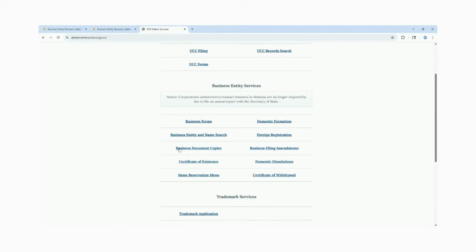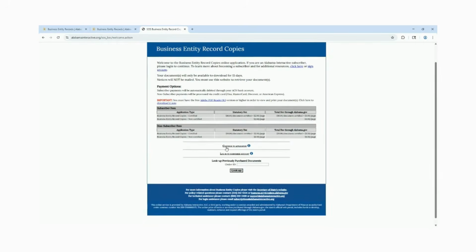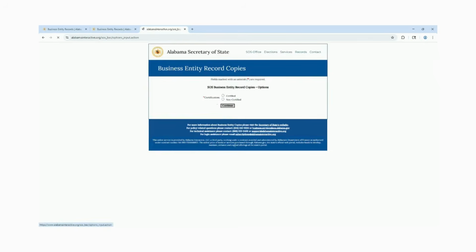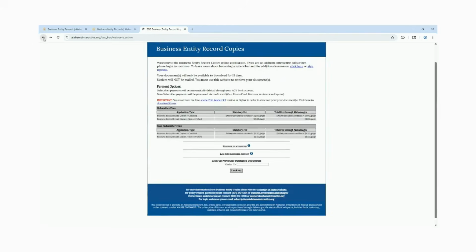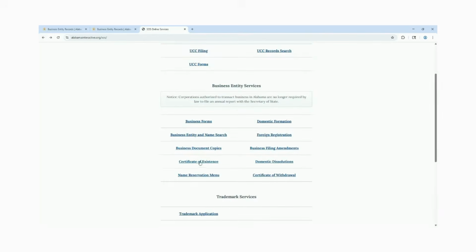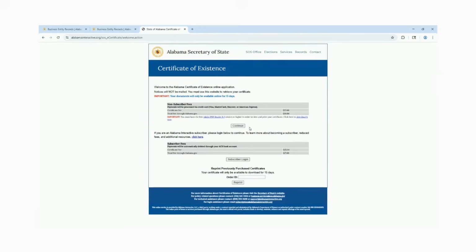Our Business Document Copies option allows you to purchase a copy of any document we have on file for any entity. You may purchase certified or non-certified copies and receive them immediately via email. You may purchase a certificate of existence. A certificate of existence states that an entity is in existence and has not been dissolved, terminated, or withdrawn.